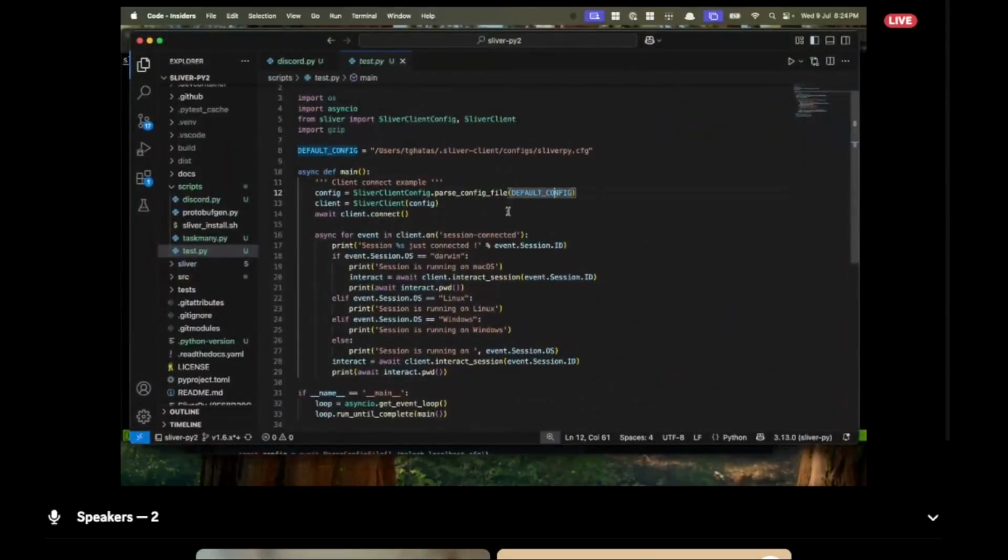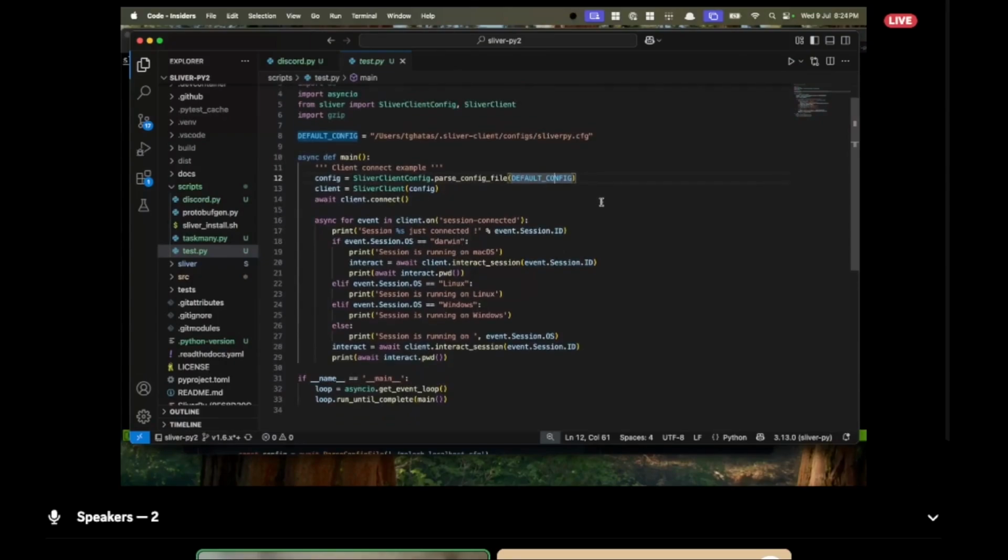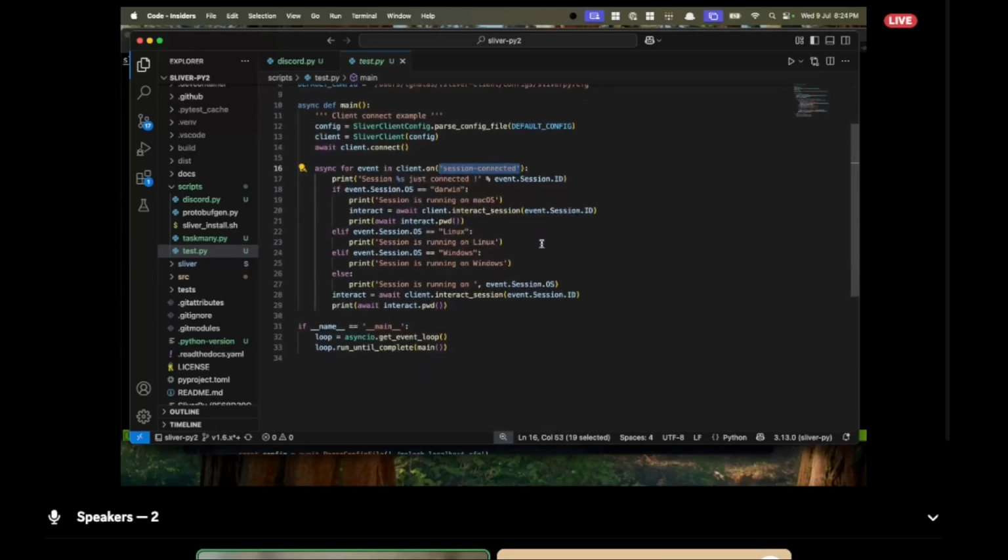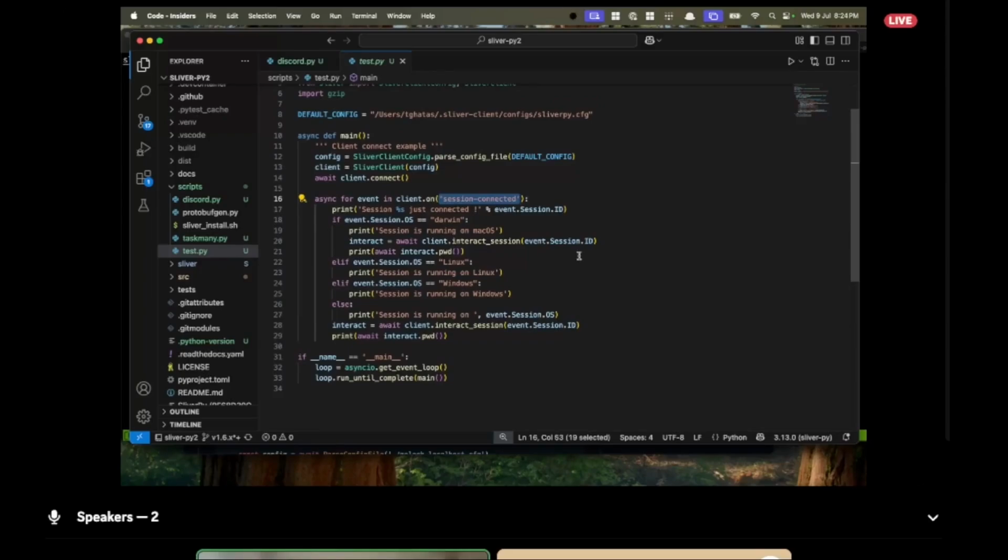So moving back to VS Code. The whole thing is written in async to be able to asynchronously respond to events as they happen. This particular example here does something pretty similar to what we've seen previously. It listens for the session-connected events, but this time it does something a bit more detailed, in the sense that it does different actions based on the operating system of whichever session is calling back. So every time we have a session connect event, the first thing that happens is it's checking event.session.os, and then based on whether it matches either Darwin, Linux, Windows, whatever, it'll run different commands.